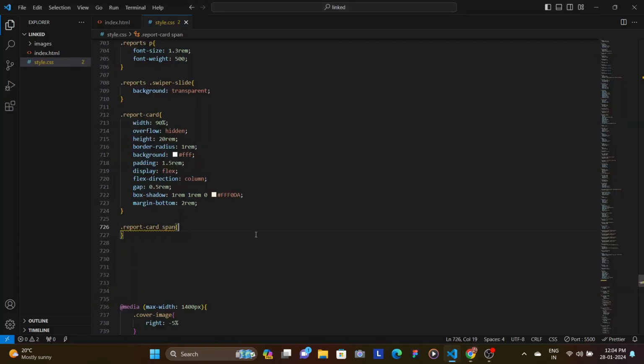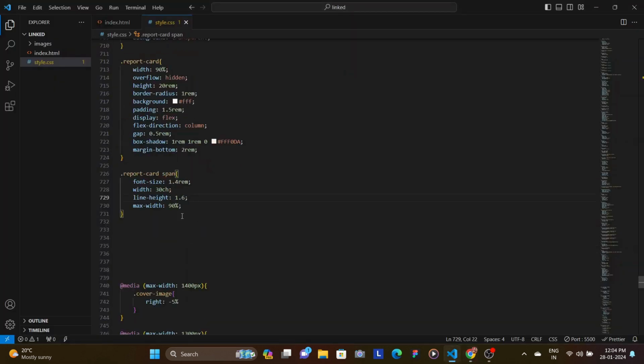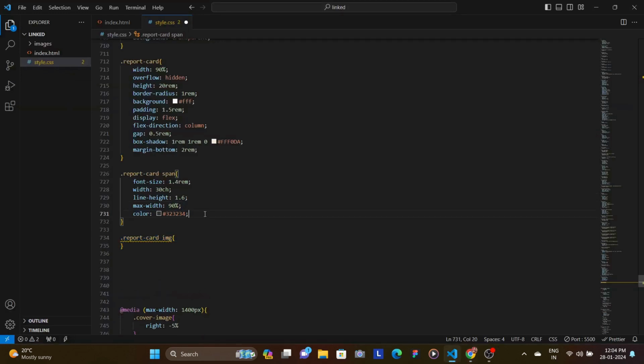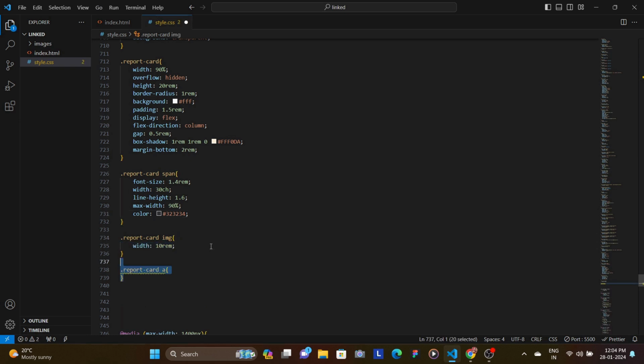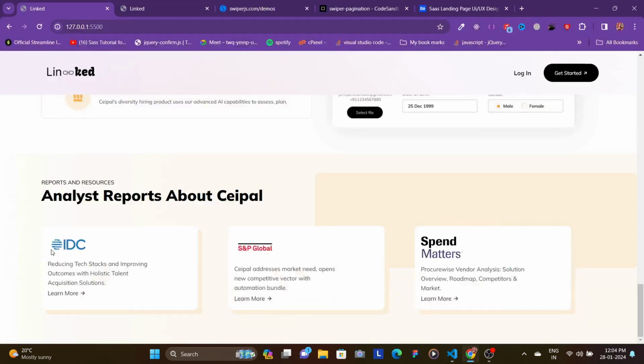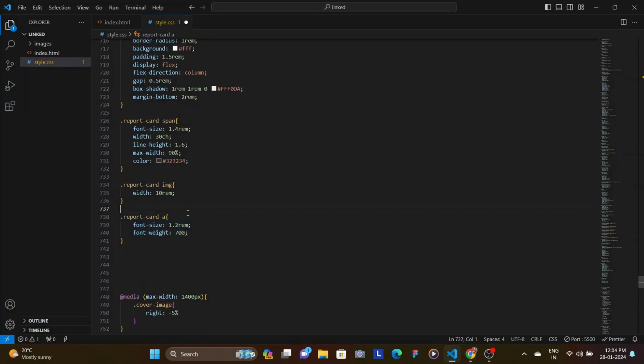Okay. Now we're going to target the span. We're going to give it font size of 1.4 rem with width as 30 characters, but also we need to add max width of 90%, and we'd have this line height of 1.6. Let's save. Now since this is not visible because we have the image so big, we need to shrink the size of the image. We'd have width of 10 rem. Let's save. So the image is now 10 rem. It is placed perfectly.